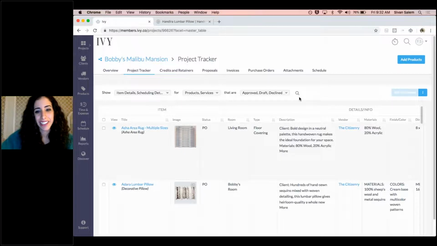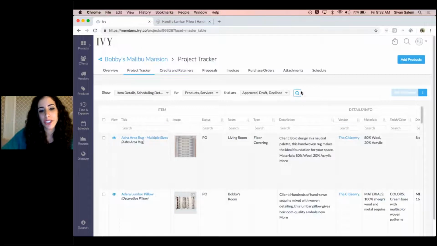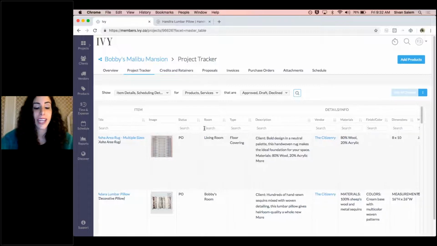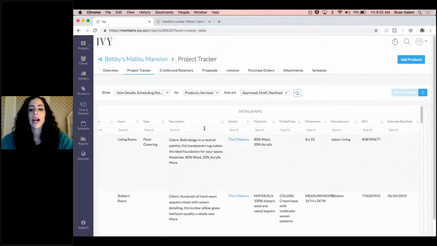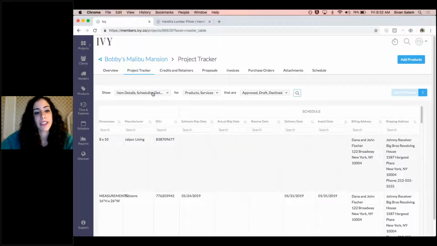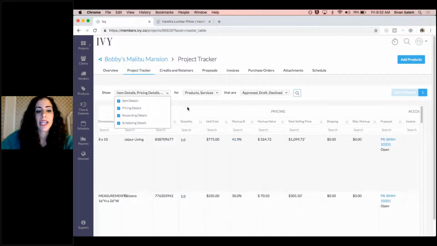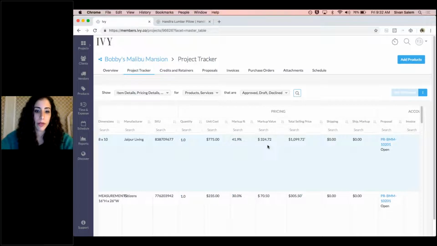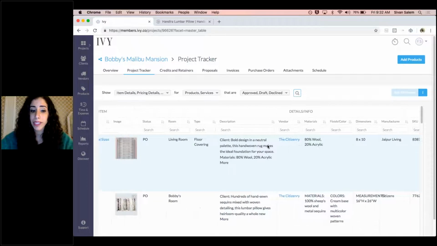And the last thing I want to show you here is this little search button. This is my favorite part because when you click on the search button, you have a little search column filter that is added. So I was actually asked a question pretty recently from a designer who asked, how can I see all the items that are on a PO in my project? Well, that's actually pretty simple.